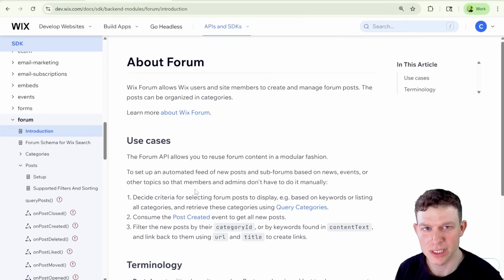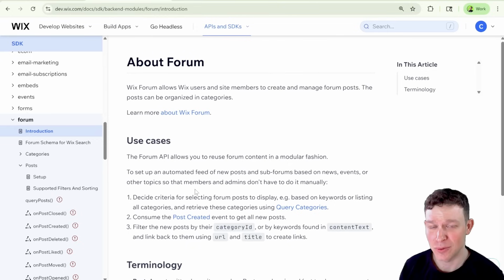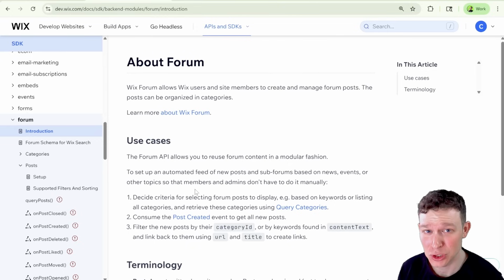So you've been using the Wix Forum app, and as you've probably seen, that app is going to be deprecated, and the data from the app will also be of limited access in the very near future.